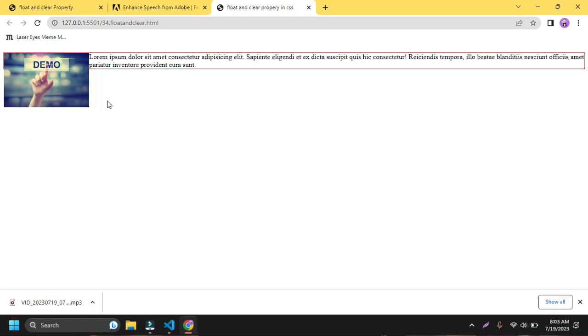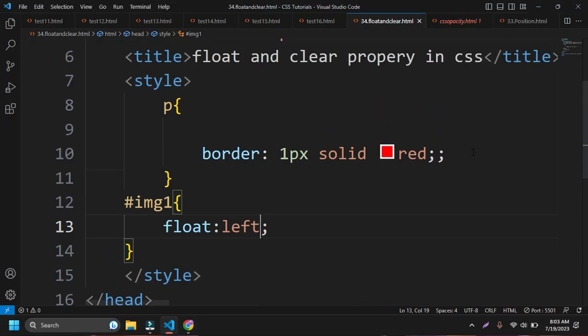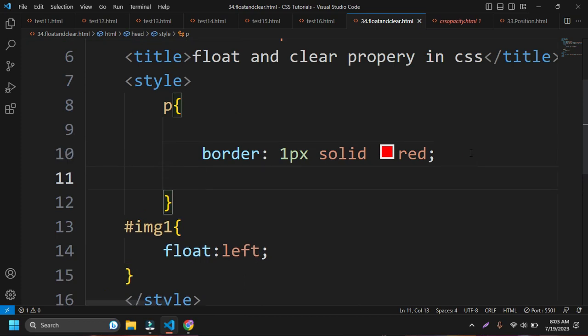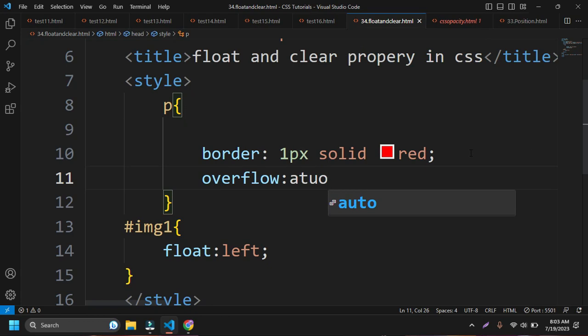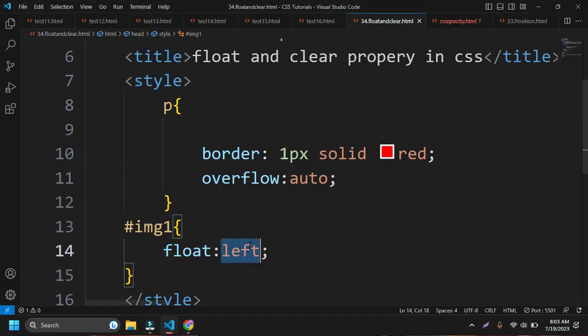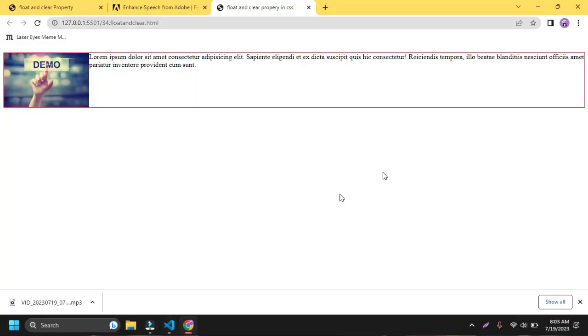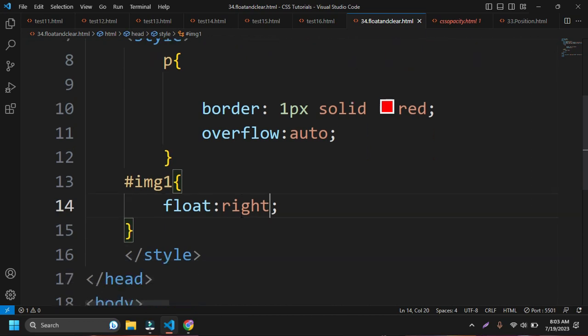To handle such situations with the float property in CSS, we just have to provide one important thing, that is the overflow auto property. You can see now this image goes inside its container again, and if I move it to the right side, it will also stay inside the container. In this way, you can use the float property in CSS. After that, we'll discuss the clear property.